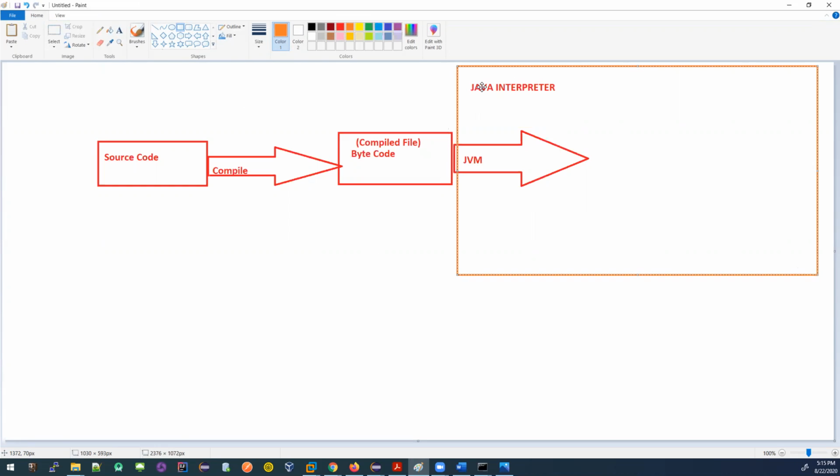JVM is platform dependent. The JVM that is installed in Linux, the JVM that is installed in your phone, the JVM that is installed in a Windows system, is specific to that computer or that system. But when you are installing a JVM for a specific computer, it becomes specific to that computer. But that JVM can understand any bytecode which was developed and executed on another operating system. That means I have a bytecode created in a Windows system.